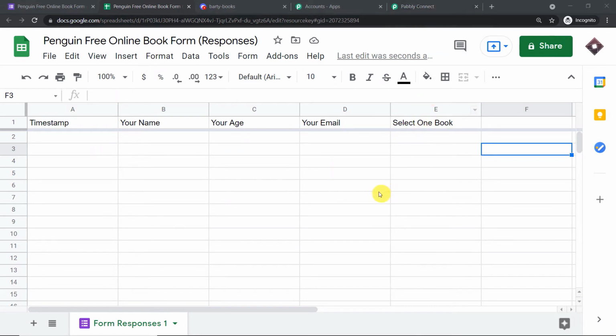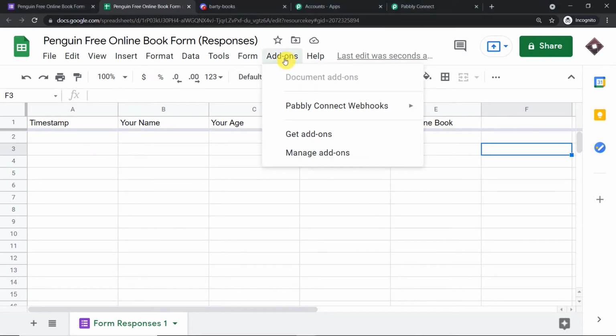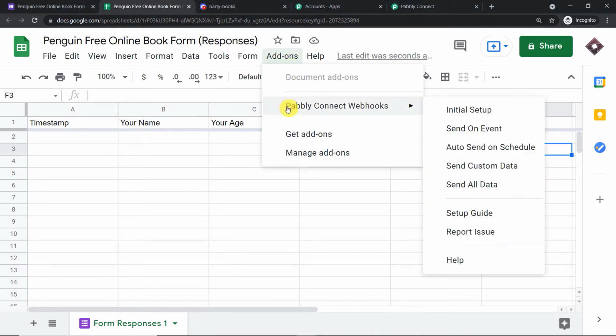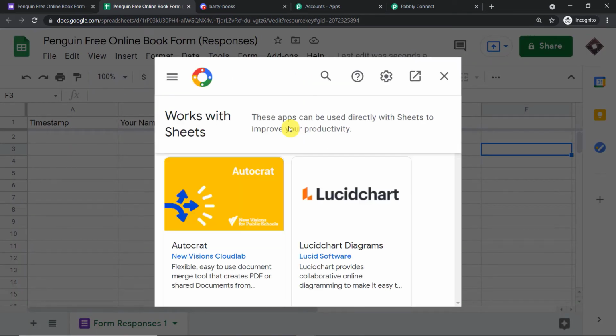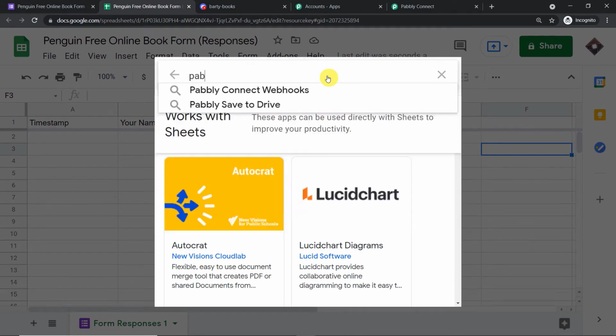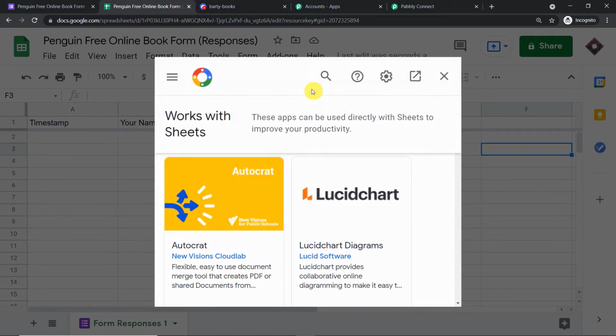To begin the integration process, first of all, just click on add-ons. When you click on add-ons, you will find an add-on called Pabbly Connect Webhooks. Since you are beginning fresh, Pabbly Connect Webhooks might not have been installed in your Google Sheet. So first of all, just click on Get Add-ons. When you click on Get Add-ons, you will find Google Workspace Marketplace in front of you. In the search, just type Pabbly Connect Webhooks. Click this.